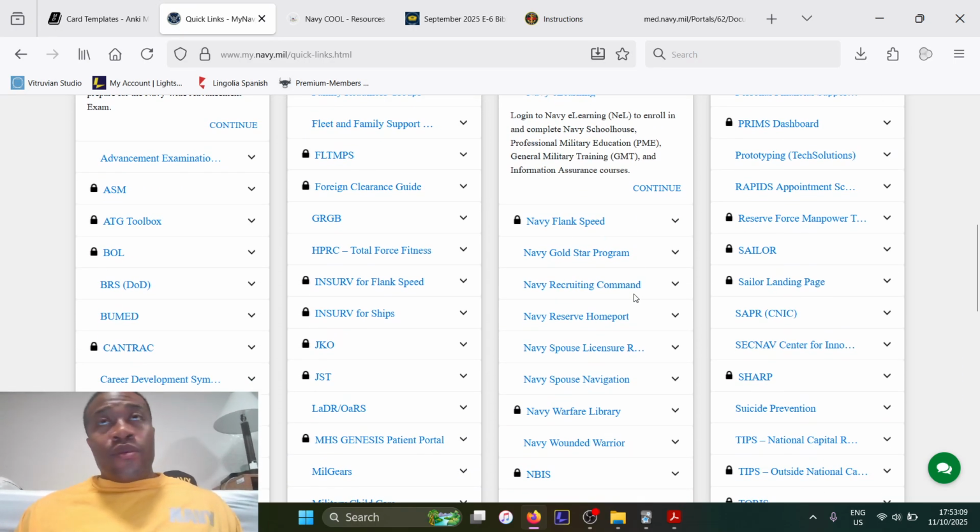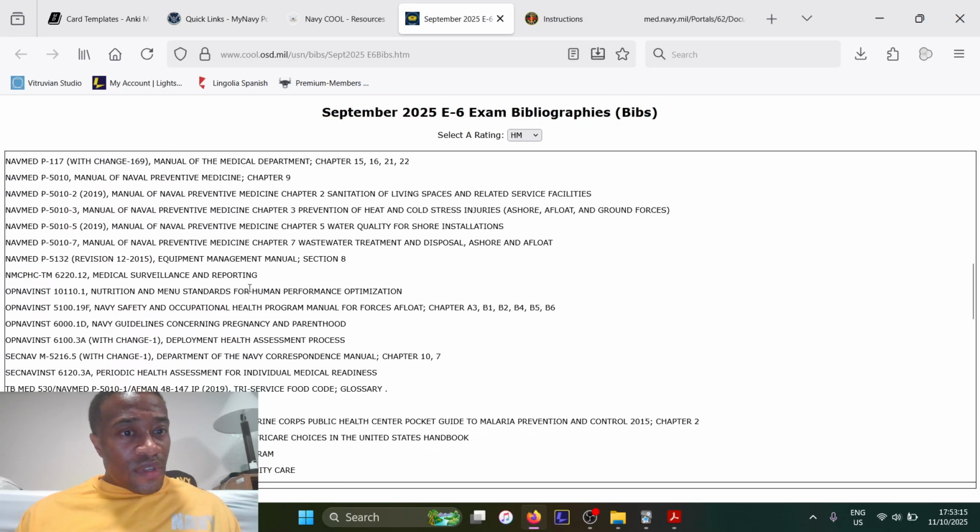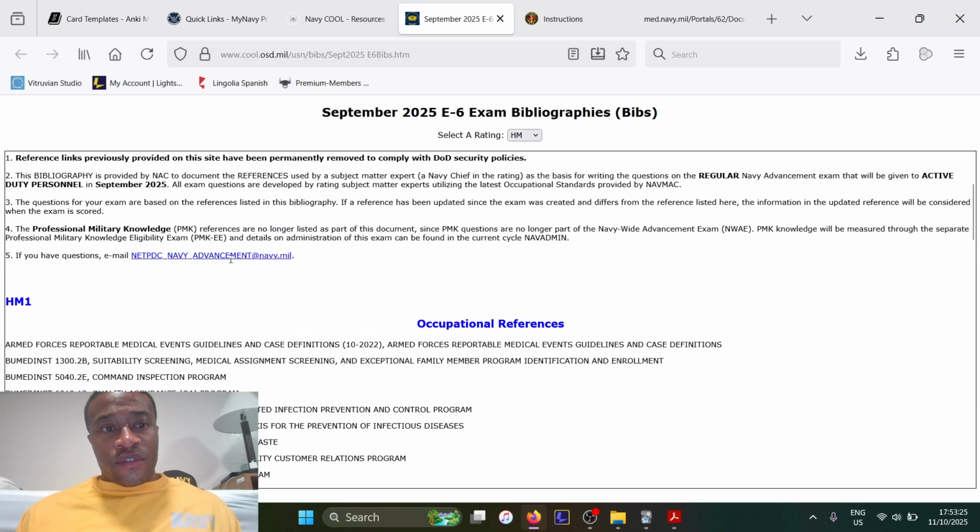And in the very rare occasion that it's not on either, what I had to do for some of these, like the manual for some P5010s, was email BUMED, and they'll send you the instructions.